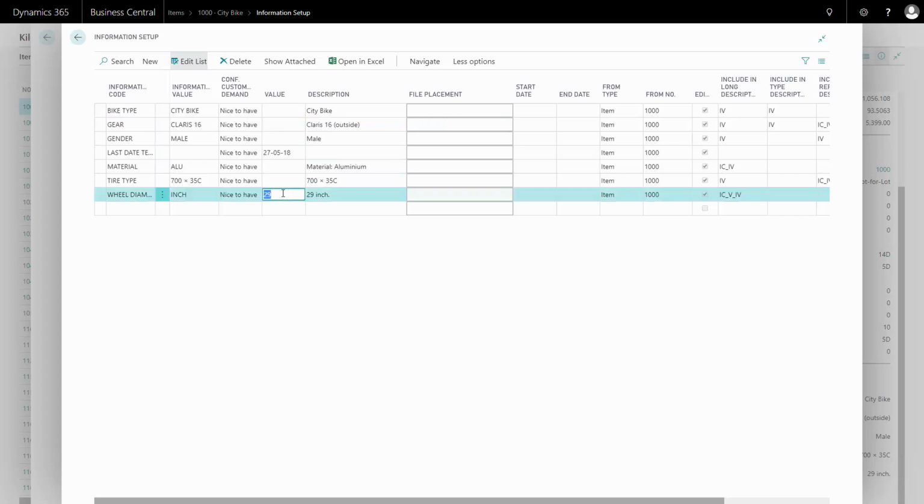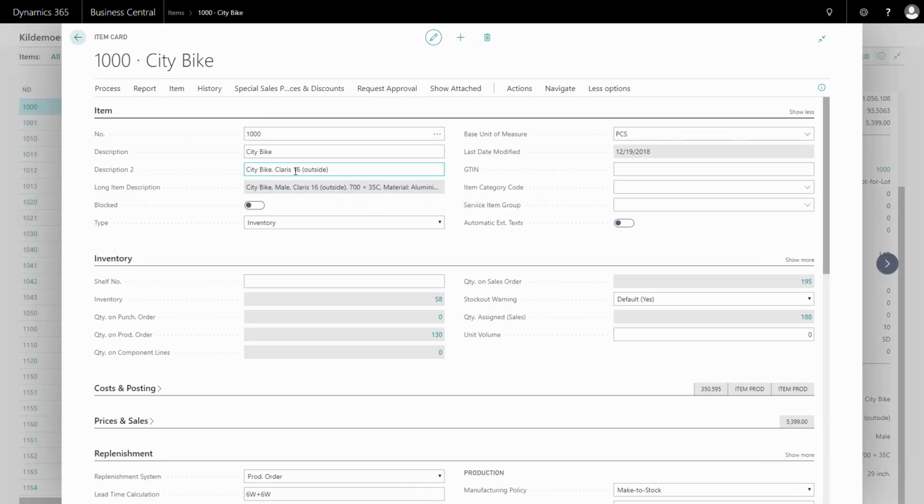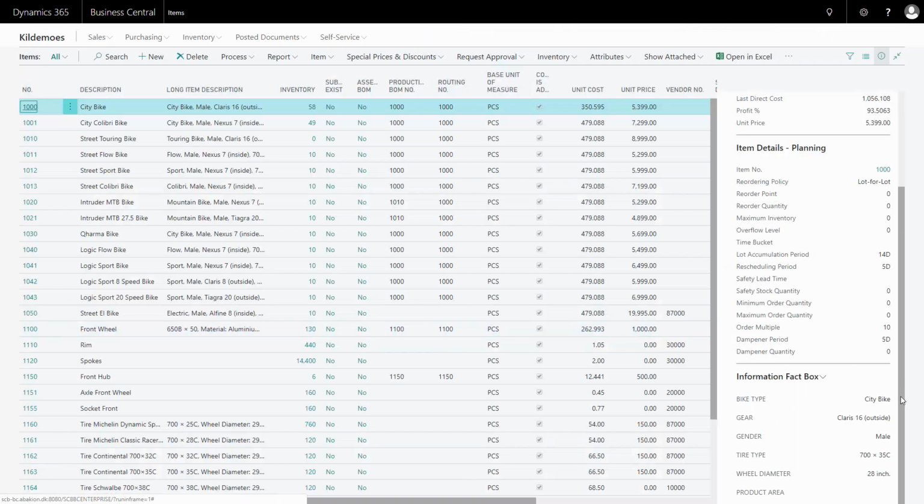The other one, if I change my wheel diameter, for instance, the description here was one of them. The second one would be my description 2 that was created automatically when I changed the gear. The third one was my long item description that now says it's a 16 gear and a 28 inch. And out here on my fact box, it changes the wheel diameter to 28 inch and the gear to 16.